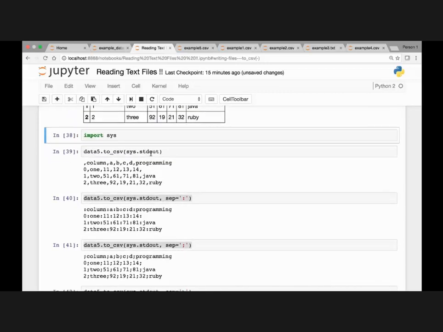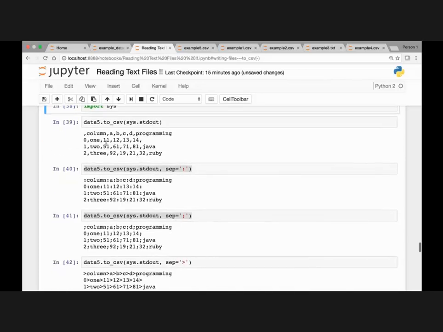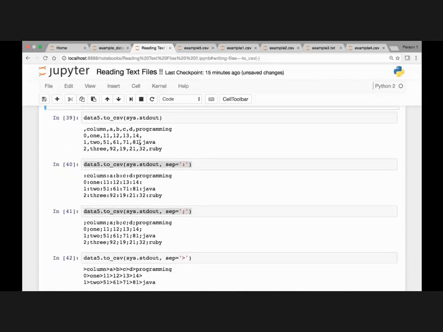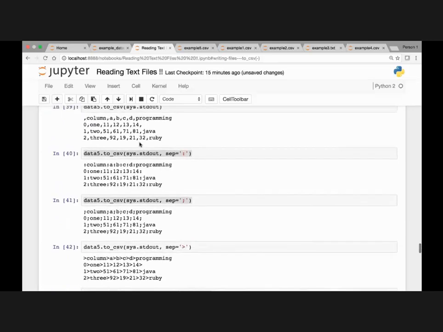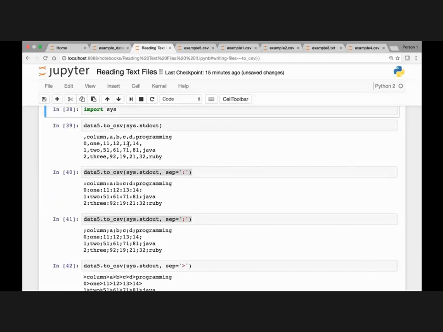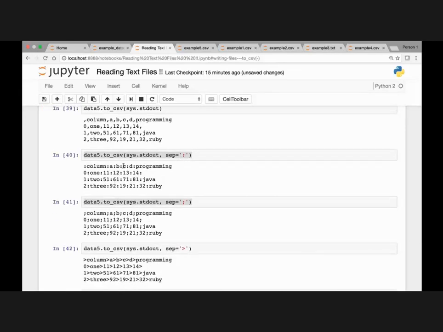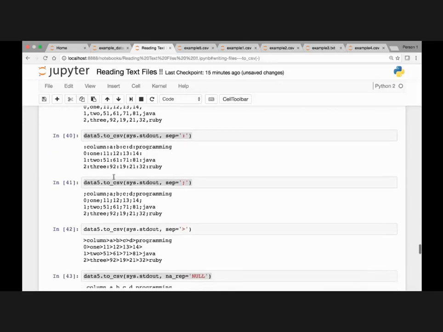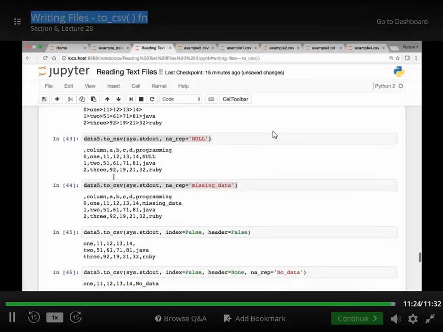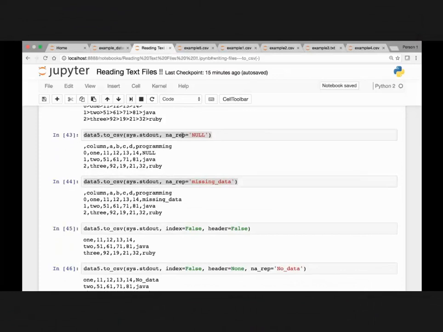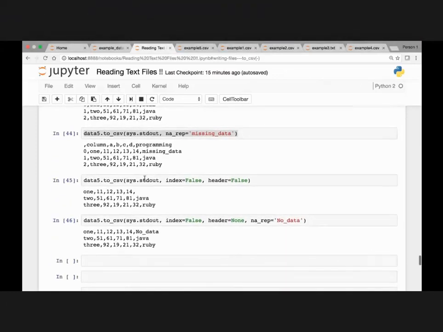Okay, and by importing sys, we were able to use the standard output method and then display the contents of the file in our notebook. And if we don't pass any separator, the default separator will be comma. Otherwise, whatever separator we pass will separate the values for our file. And similar to the read_csv method, the to_csv method accepts attributes like index and header, and we also saw the na_rep attribute. Great.